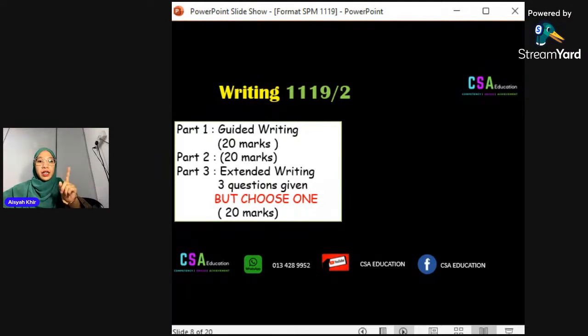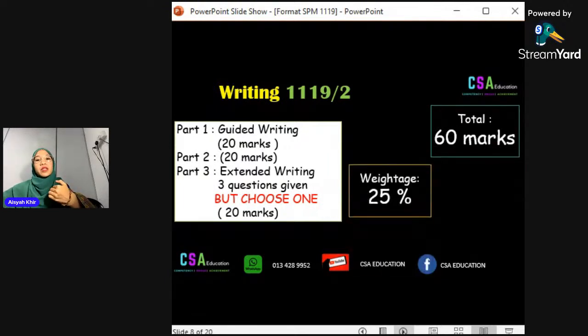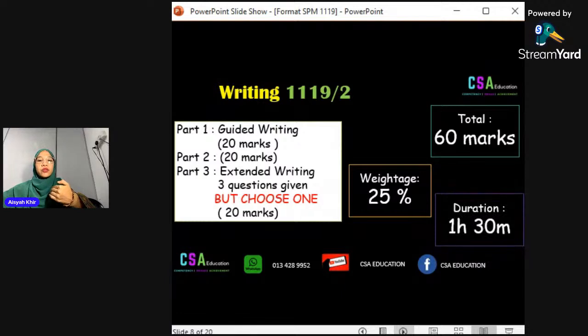But for SPM, there is one additional part, which is part 3. We will give you 3 types of questions and you need to choose one that you prefer. Okay, the total marks will be 60 marks. Again, the weightage will be 25% and the duration is 1 hour and 30 minutes. Frankly speaking, if you manage your time wisely, it will be enough. If not, you will not be able to answer, especially part 3.